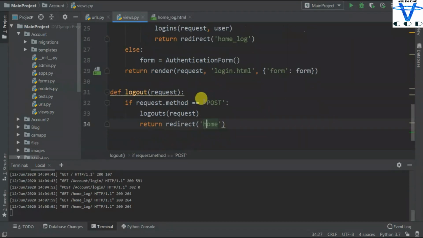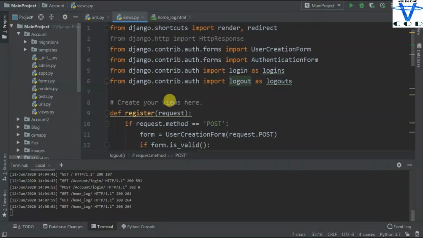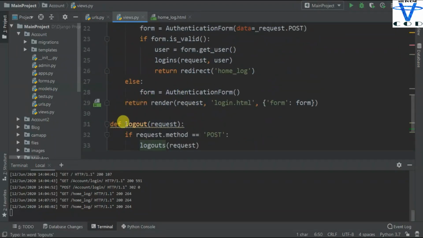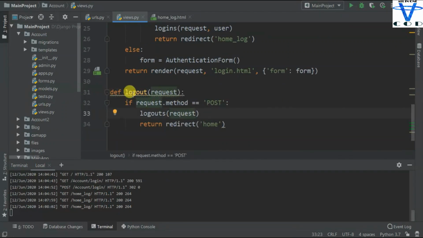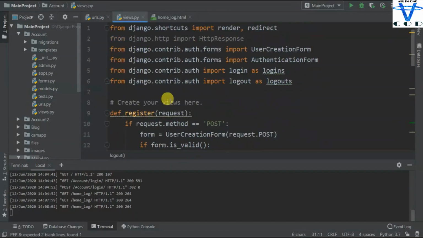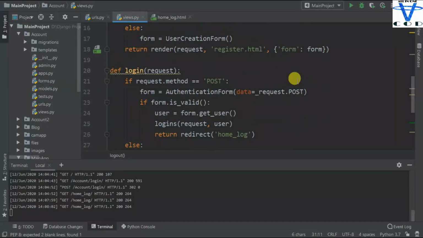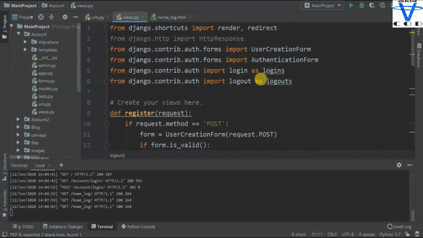Now you are thinking, where is the logouts? You have to import from django.contrib.auth, import logout. I just imported it as logouts, sir. I just added s because I have already created the logout function. So don't be confused. I just added s because I already used the logout name in here. So please don't use the same name for the function and for the imported function, because you are going to get an error if you use the same name.